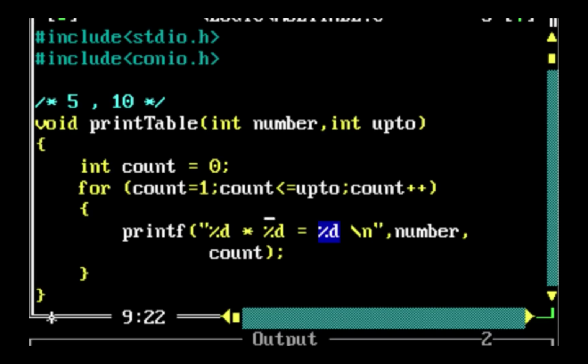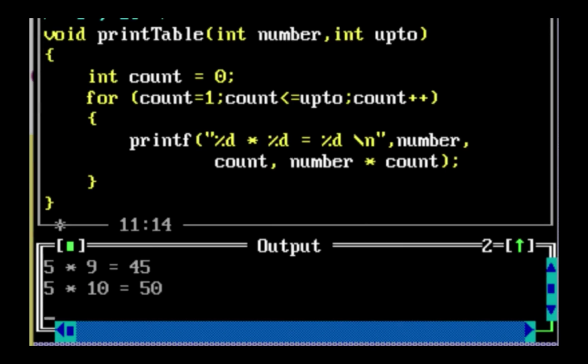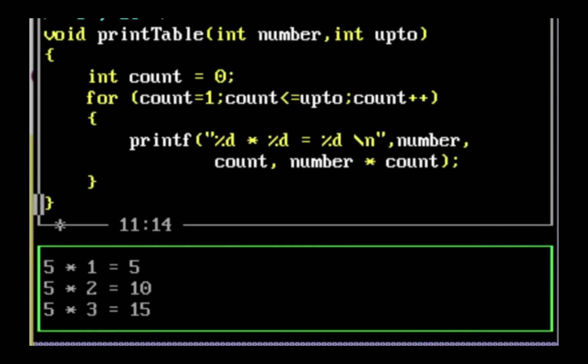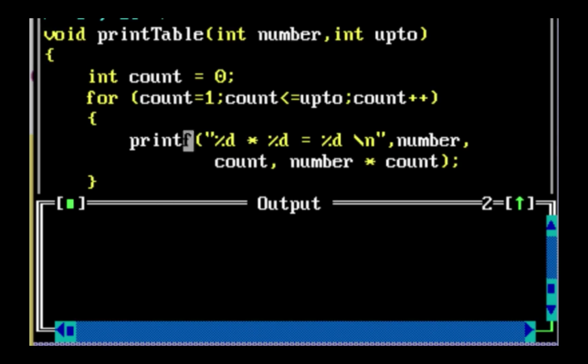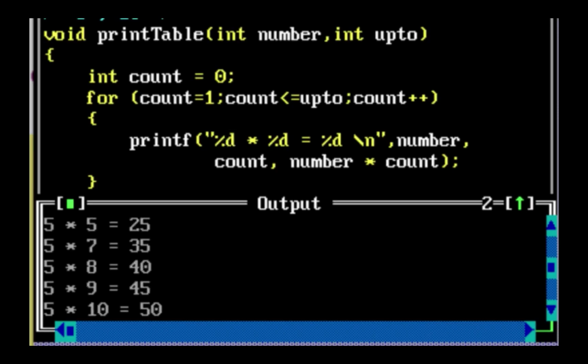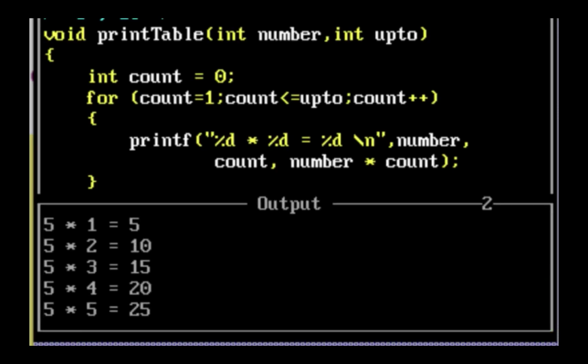So here the second %d should be the count, that is 1 to how many values we want to print the multiplication table up to. The third value which we need to pass is actually number into count. Let's run this program and see what happens. If you look at the output, it contains the multiplication table of 5 from 1 to 10. So this is the program that we wanted to write, and we can call this function for any multiplication.